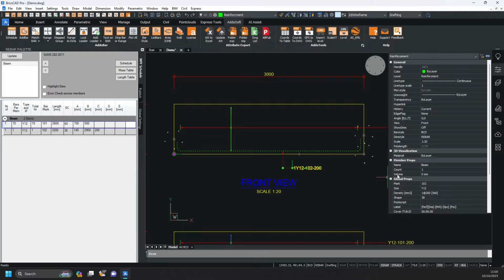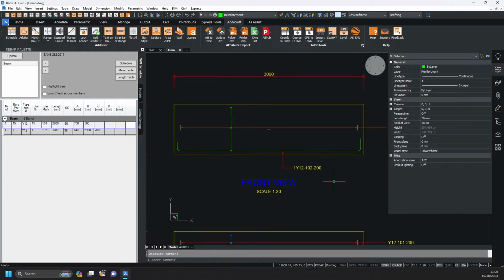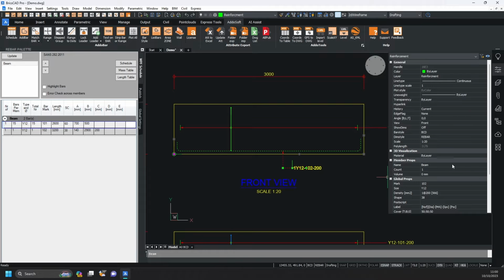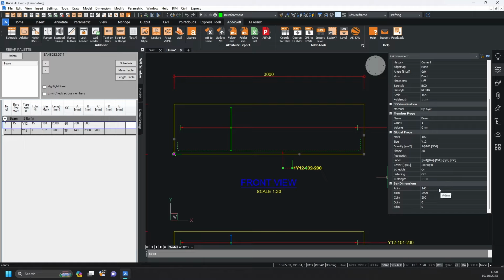Let's adjust our A and C dimension on the bar. Do this by moving the grip points here, as moving them will adjust the bar dimensions, or we can do this by selecting the bar and on the Properties, we can change the bar dimensions, go on the A dimension and type 300 and press Enter. Do the same for the C dimension. Let's also turn off the schedule for the bar, as we won't be scheduling it in this view, and also change the label.